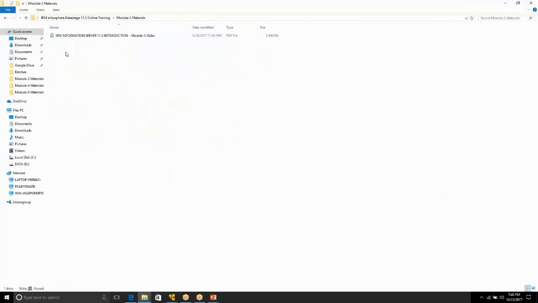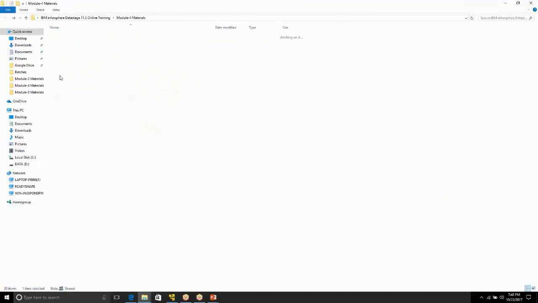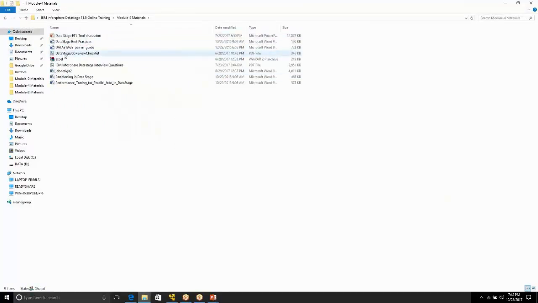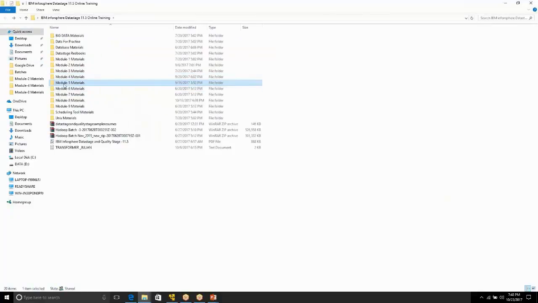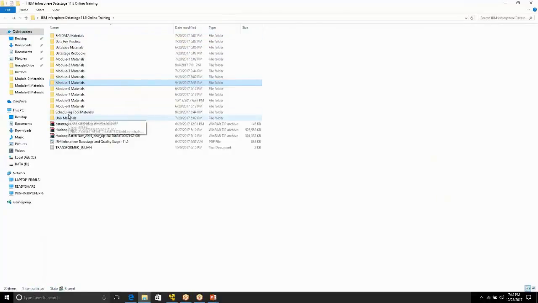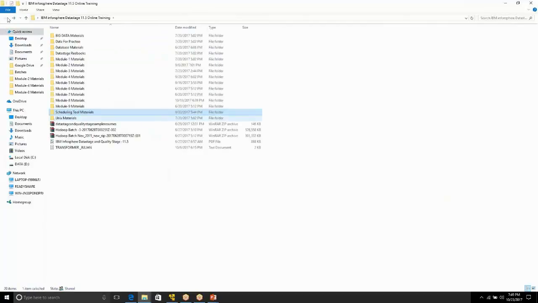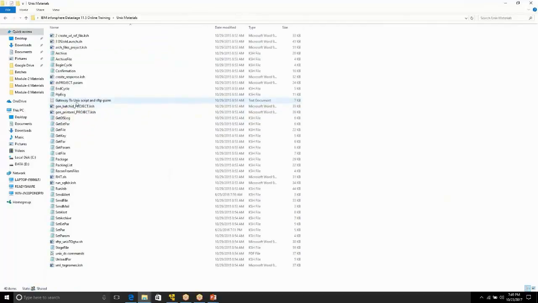Module 3 is about architecture only. In module 4 you will get a lot of slides, testing documents, job design document, partitioning, performance tuning, admin guide, best practice documents, everything. Module 5 covers the QualityStage materials and QualityStage slides, everything. Similar to that, all the modules, and you'll get scheduling tools also, like AutoSys, Control-M, TWS, all the scheduling tools. And you will get plenty of Unix scripts.